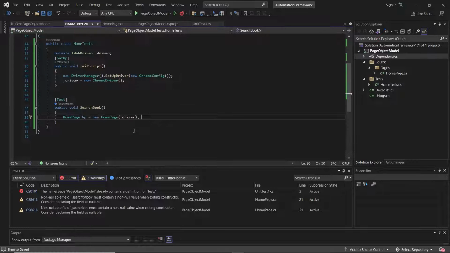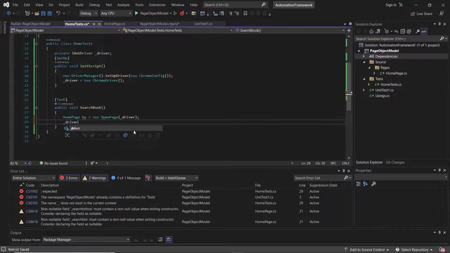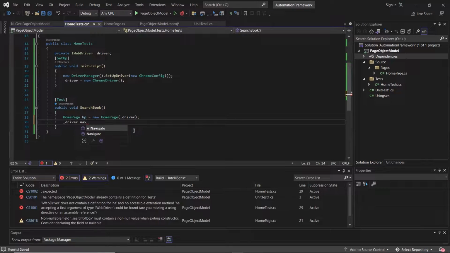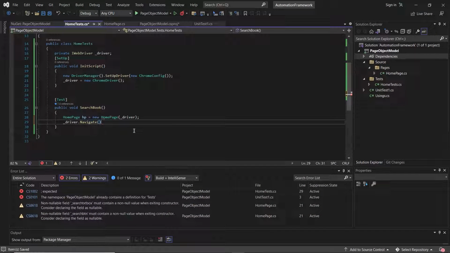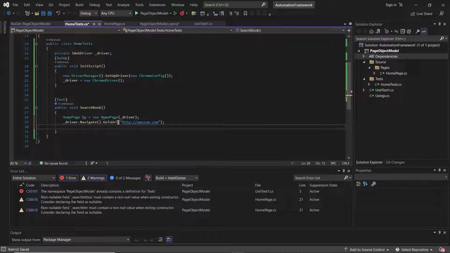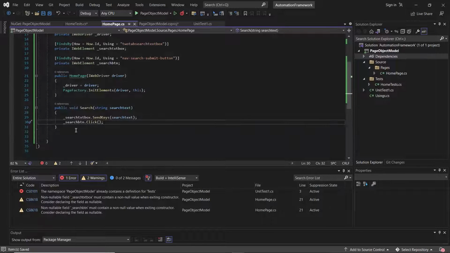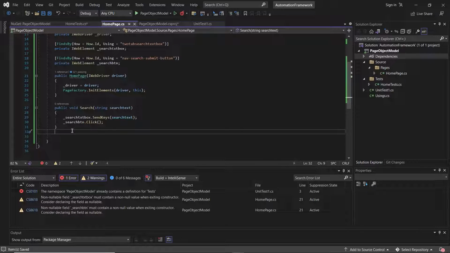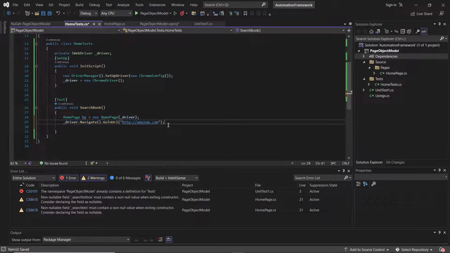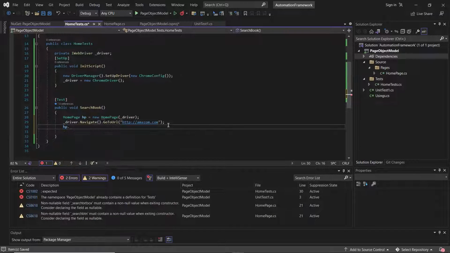And now let's first open the web application by using driver.navigate.go-to-URL method, where I can pass the URL of the application. Here I have directly used the navigation to go to the page URL, but you can create another page method here and then use the driver.navigate method inside the page method. Now after that, let's call the search method of the home page by using hp.search, and then I'll pass the search item name as WebDriver book.